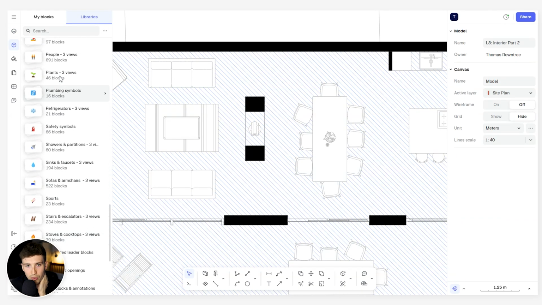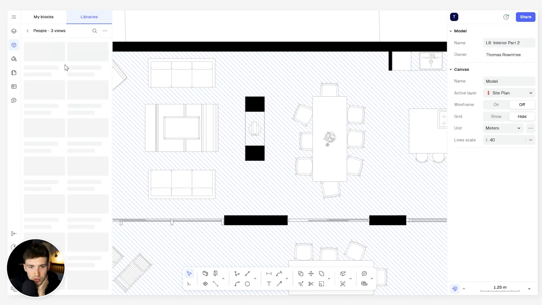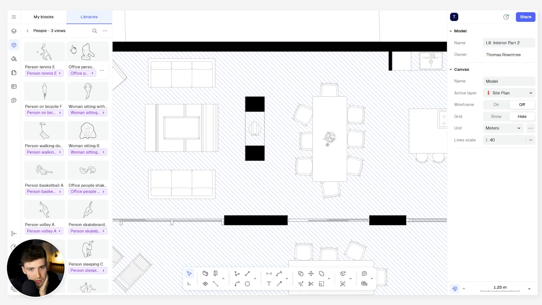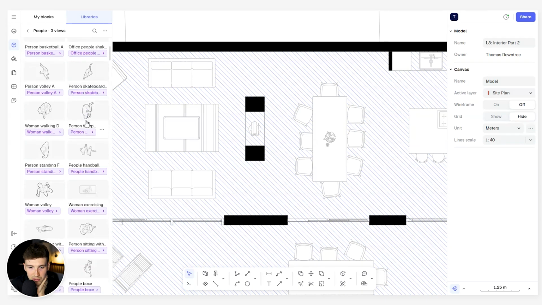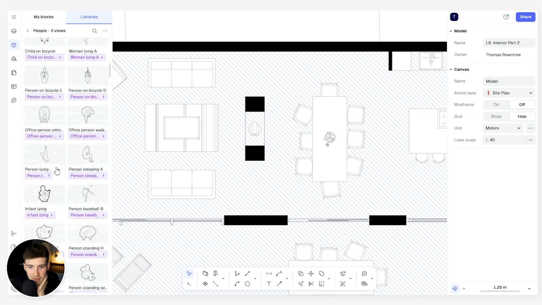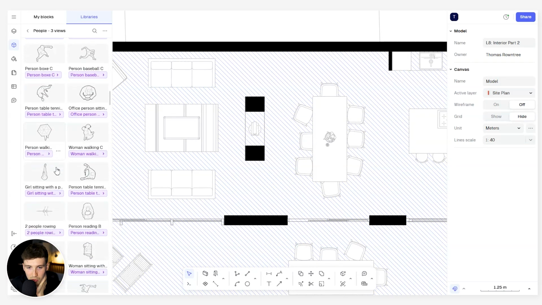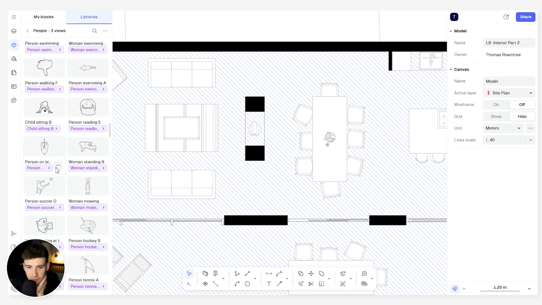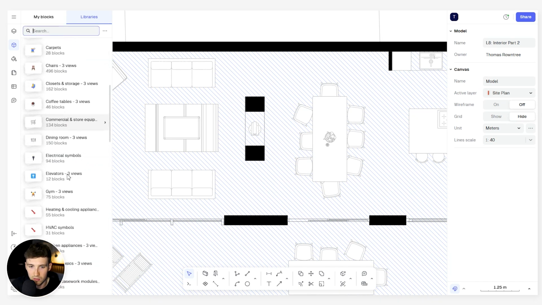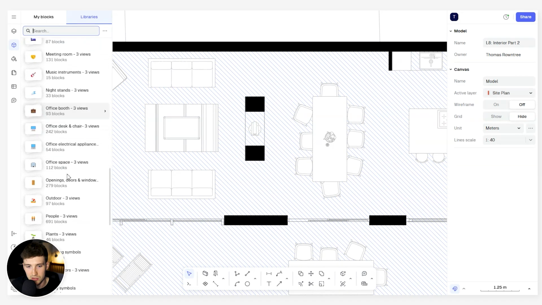Now, this is a long process of populating your drawings, adding people in plan. You've got lots of different types of people doing activities such as playing tennis, office person walking, people doing all kinds of different sports. You've got loads of different options. You've also got vehicles, which I think are also a nice one to add.